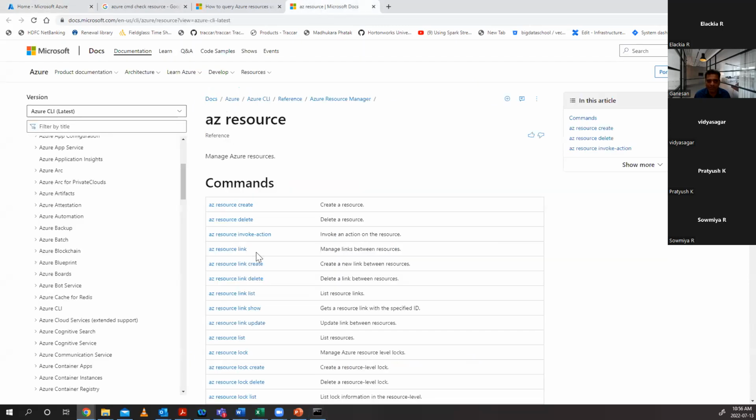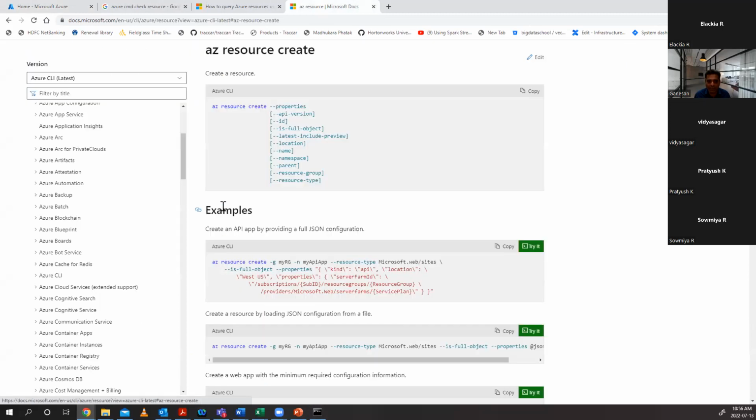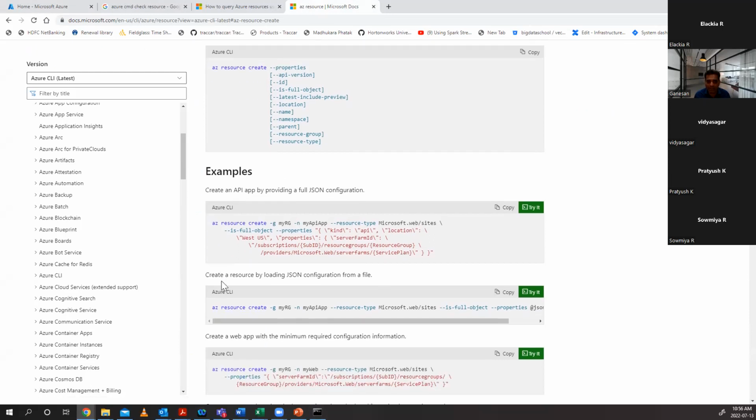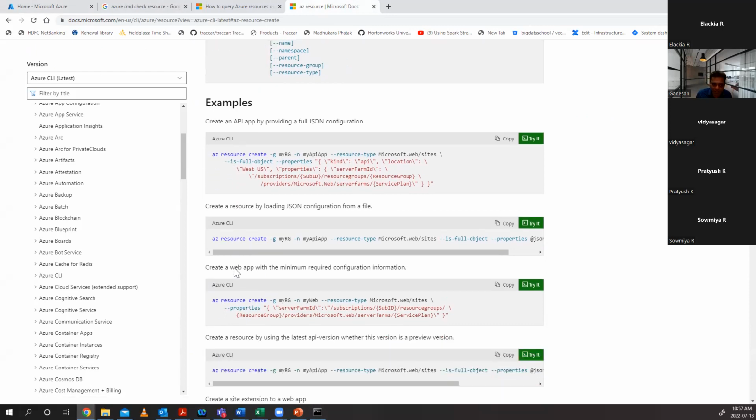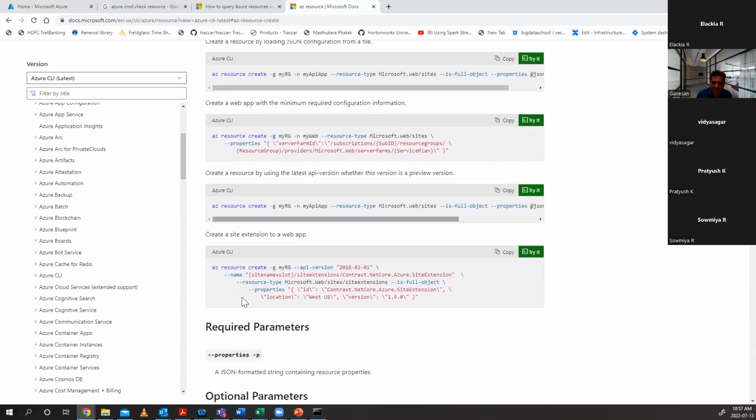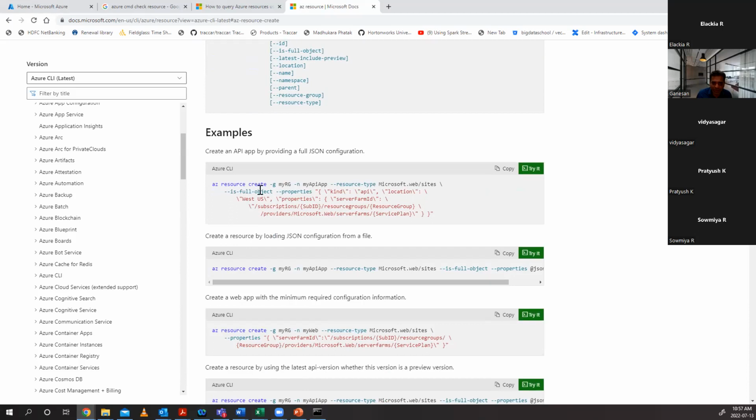That's why this documentation says how to create. Resource create, you need to type like this: AZ resource create properties. And this is an example they are giving you. So here you see, you need to copy and paste. See, everything in the cloud is much reduced. You don't need to use much effort. Here they have given the complete commands. You need to replace the values. That's all.